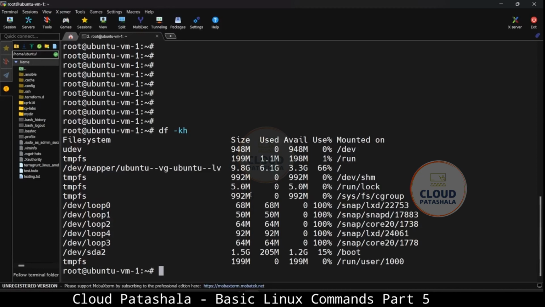So this is how we would know the file system utilization on a regular basis, and if the file system is completely used, we would then go ahead and increase the space on the file system.